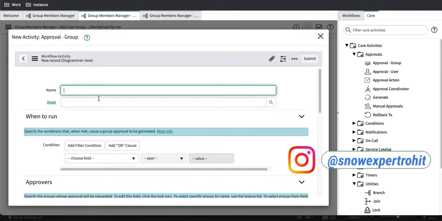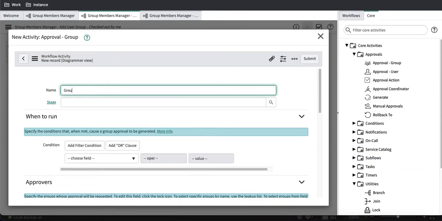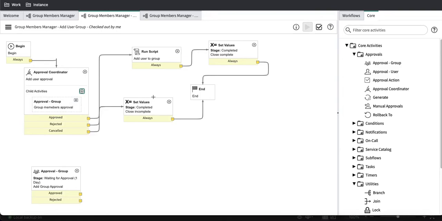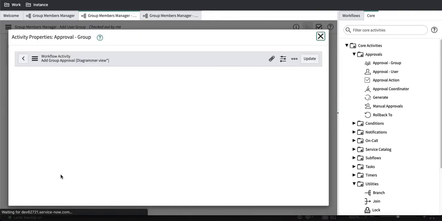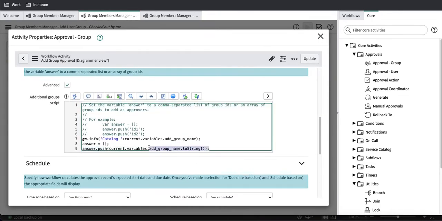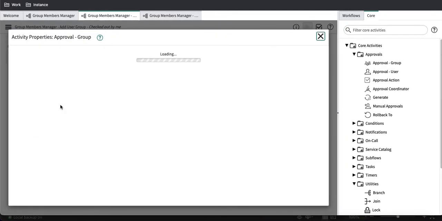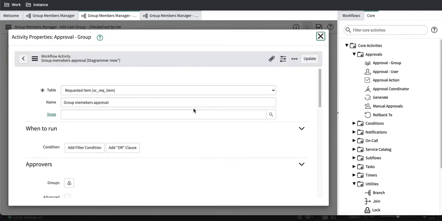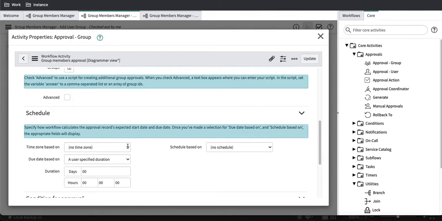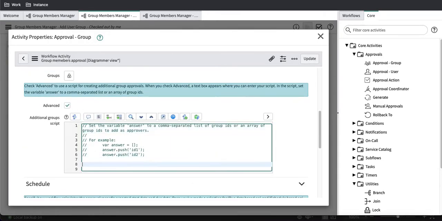So here I'll name that group member approval. In this way, I'm discussing both points, one is the group approval and another is the user approval. Both have to be approved, then only it will go past the approval coordinator. So I'll just copy this line and paste here. So this is my group members approval, and I'll select that once and then paste that.